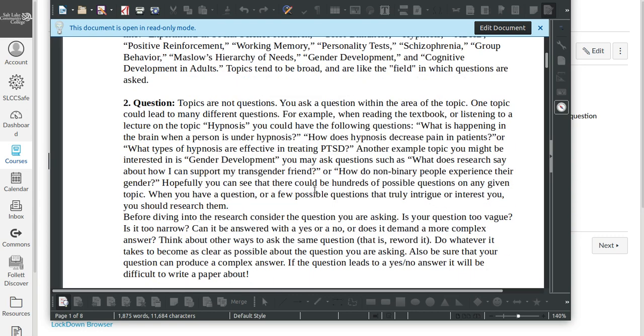So, gender development, you might have heard, well, there's more than a few genders. So you could ask the question, well, how many genders are there? What are the different kinds of genders in different cultures? Something like that. So ask a question, and then you might then go look up research to answer your question.